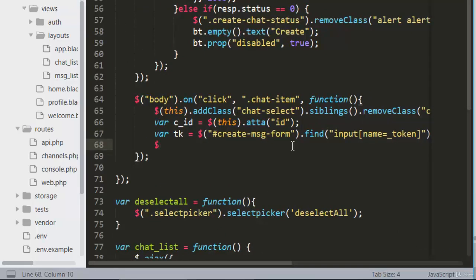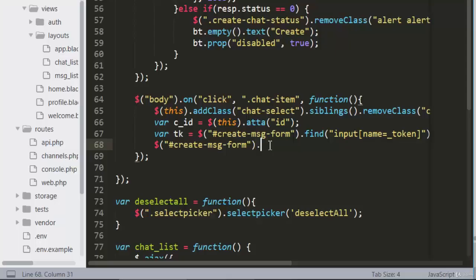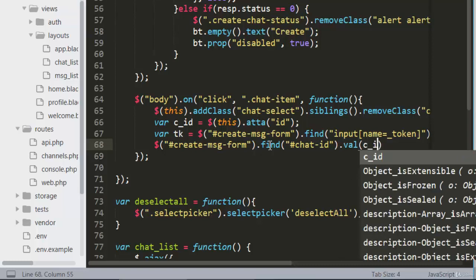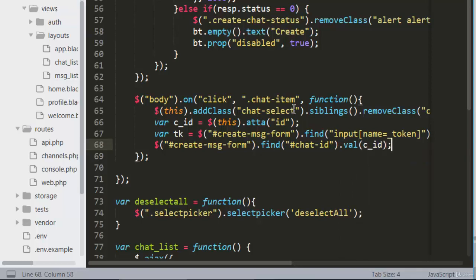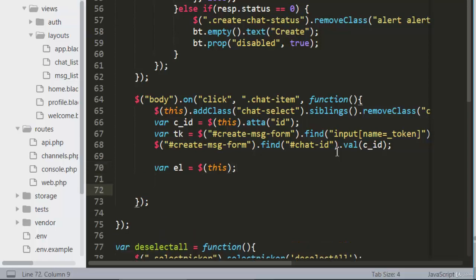Now the third thing is to update the chat ID, and for that we'll again have to trigger this ID, because our chat input field is within this form. So we're gonna again do the find, and then we will check the chat ID, the ID that our field has, and then the value we are going to update with the c_id, the chat id of the chat that we just clicked. After that, we can just simply store this element into any variable, and then we can grab all the messages of this specific chat.